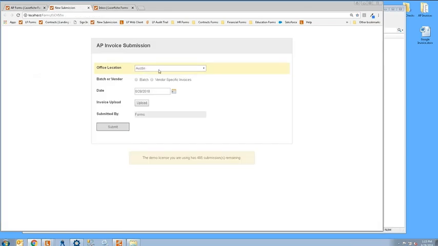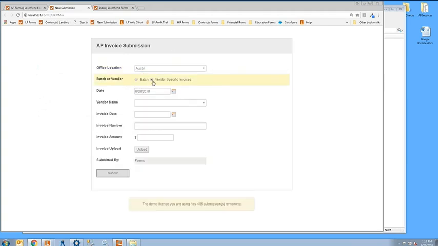Again, this is a really great solution for if you've got users outside of the main office that aren't actually Laserfiche users, but you still want them to be able to send you Laserfiche documents. So you could set up this form so that it's publicly facing. They can fill out and select their office location. They can upload a batch or just a specific invoice, fill out some key pieces of metadata again, and then that will go and get pushed into your Laserfiche repository.